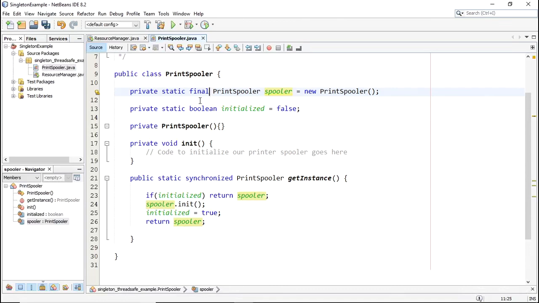At this time, the second thread might call the getInstance method. Again, the first thing that happens when the method begins is a check to see if the initialized flag is set to true. The first thread is still inside the init method. It hasn't yet set the initialized flag to true, so the second thread also goes to the second line and creates a printSpooler object. Now there are two printSpoolers. This seems like quite a complicated problem to solve, but actually it is very easy to stop this from happening.